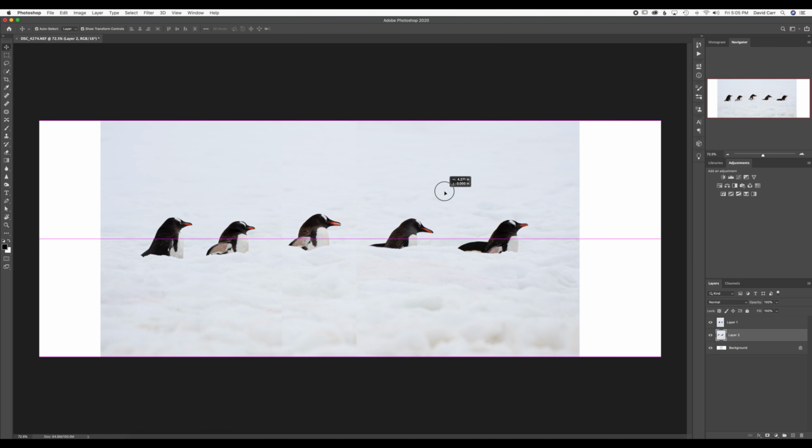Maybe like that. Looks pretty good to me. Now see how it brought up that kind of purple line in the center? That shows that I centered this layer with the others. So horizontally speaking, everything's where it was. It's just been brought over. We've just closed that gap between those penguins.